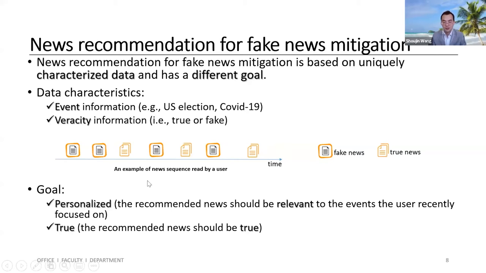Here I give an example. A user has read a sequence of news here. Some of them are true news and some of them are fake news, and there may be different topics or events associated with this news. What we need to do is recommend true news as the user's next choice. The news should be relevant to all the news that has been read by the user in terms of events and topics. So we need to do two things to achieve our goal. The first is personalization, which means the recommended news should be relevant to the events the user recently focused on. The second is that the recommended news should be true.